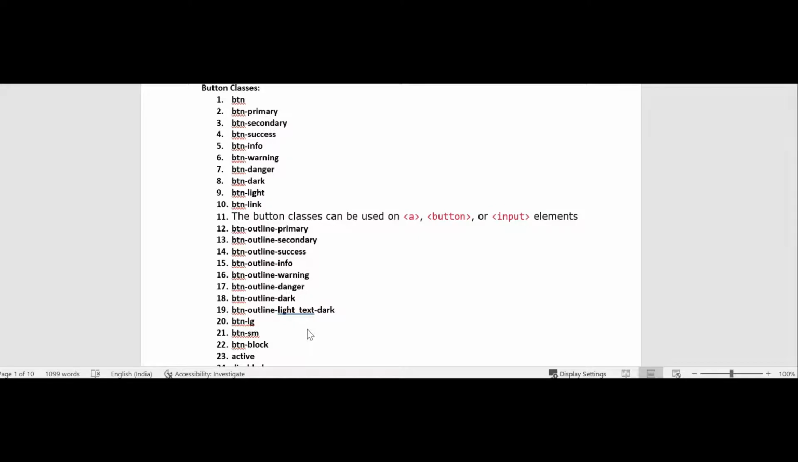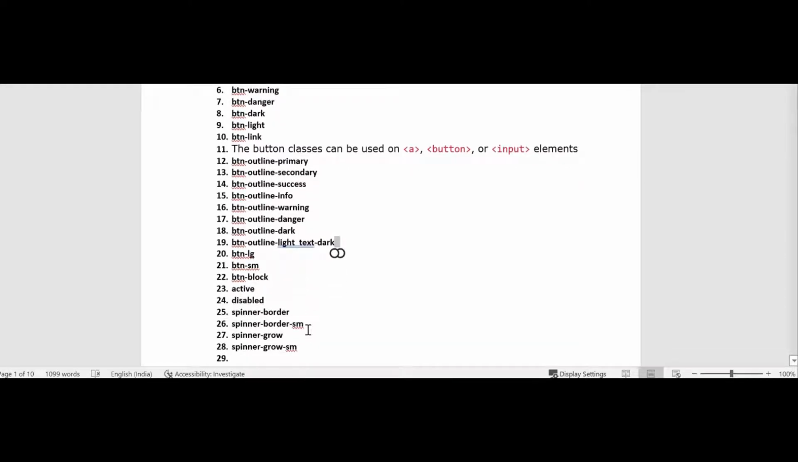Along with this, you have the other classes wherein you can create different sizes of buttons. The first, default one is where you don't put any class like btn large or btn small. If you want a small button, you will be using btn-sm. If you want a large button, you will be using btn-lg. In the same way, you can create total container width buttons by using the class called btn-block. And then you can make a button active, and you can also make a button disabled.